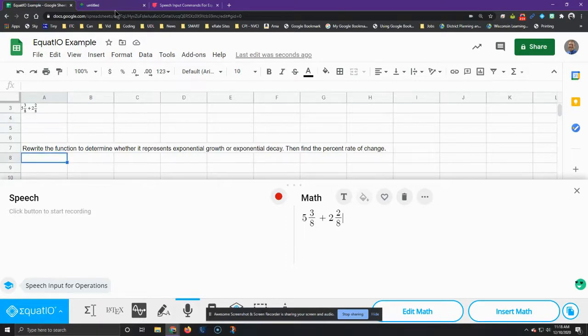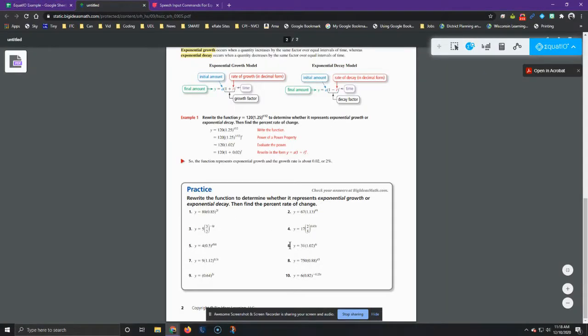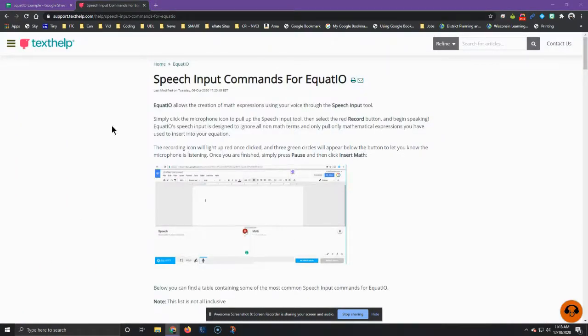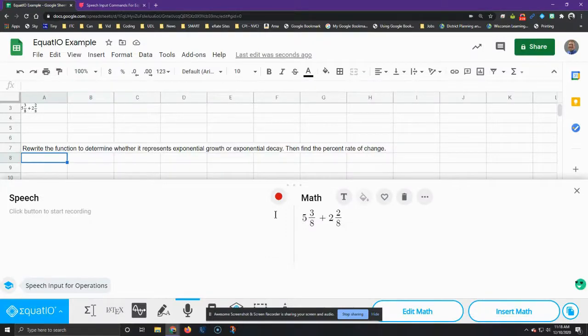So now I'm going to go to some more complicated math right here. I'm going to use that practice. So I'm going to move it off so that I can look at that. And I'm going to clear this out first. And then I'm going to input variable y equals 80, open, 0.85, closed, to the 2t. And I didn't get that correct.